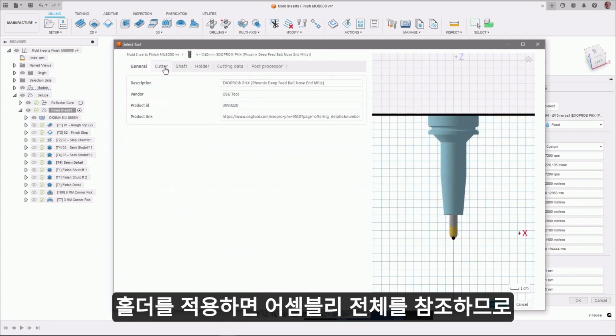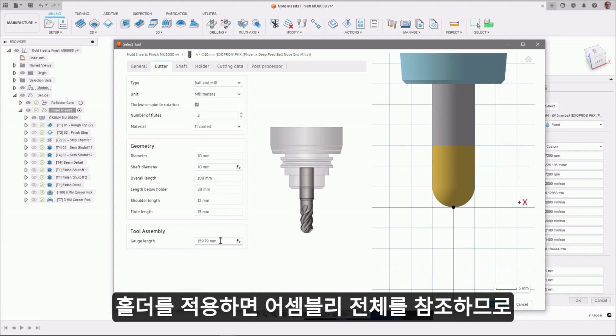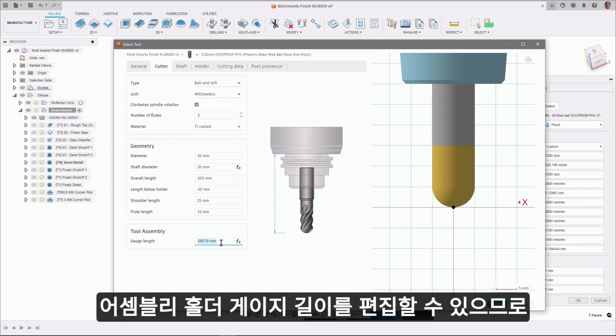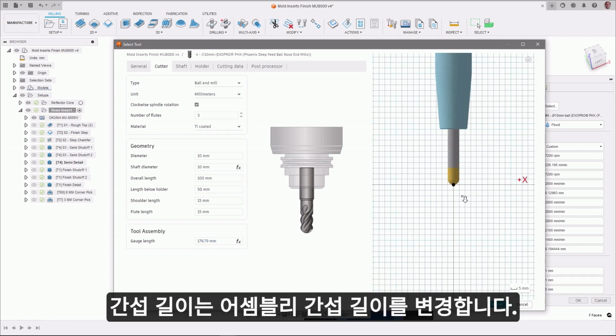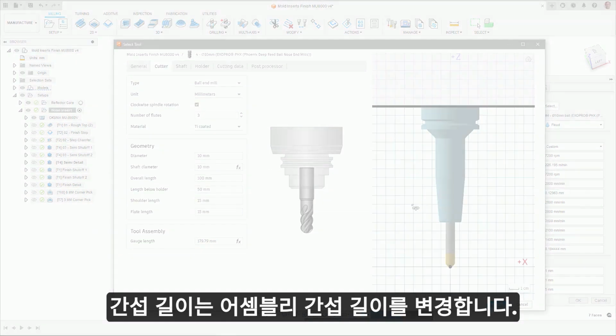Once the holder has been applied, the assembly holder gauge length can't be edited because it's referencing the assembly in its entirety. So any edits to the stickout length or holder gauge length will change the assembly gauge length.